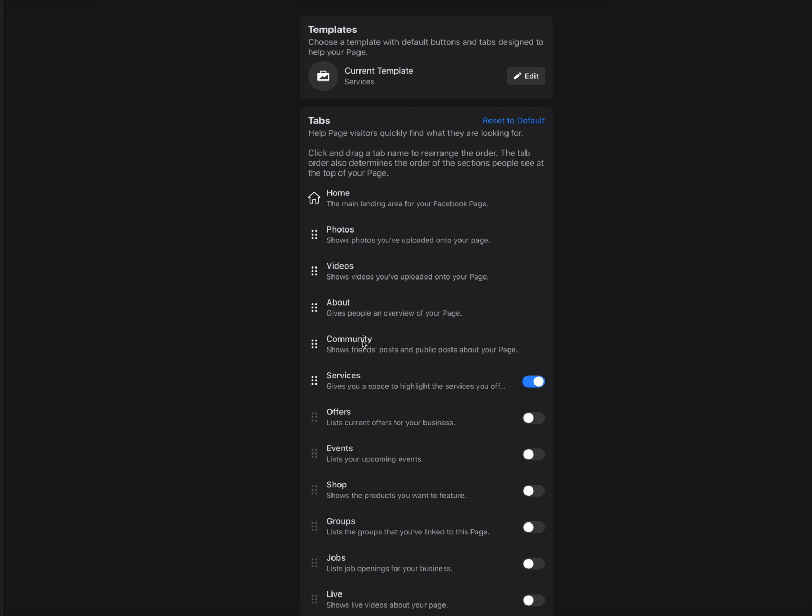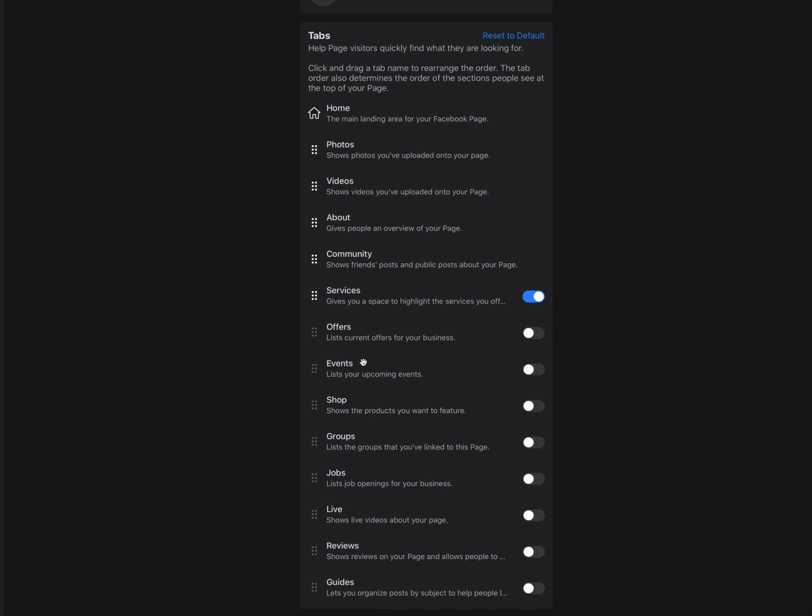I'll just quickly take you into the edit tab button. These are all the tabs you can have. You've got guides, reviews, live, jobs, groups. There's a shop feature, which will be good for anyone that has a retail business. Obviously for trades, I wouldn't advise the shop. It's all good saying you can list your driveways or your plastering services or your lawn cutting, or whatever your business does. But I think it's a waste of time for what you offer.